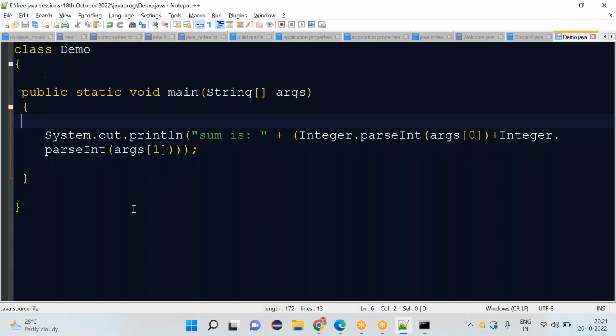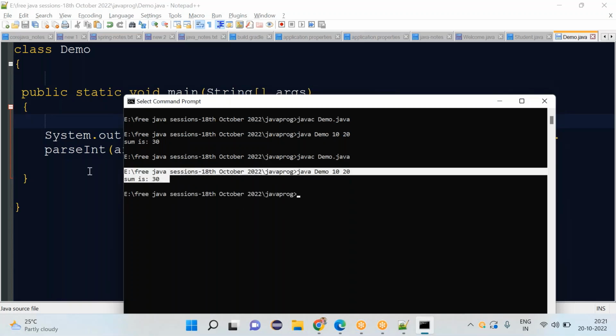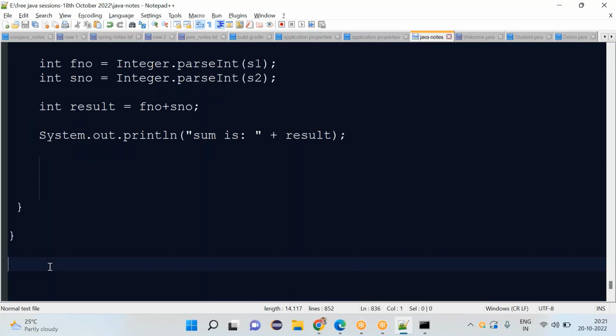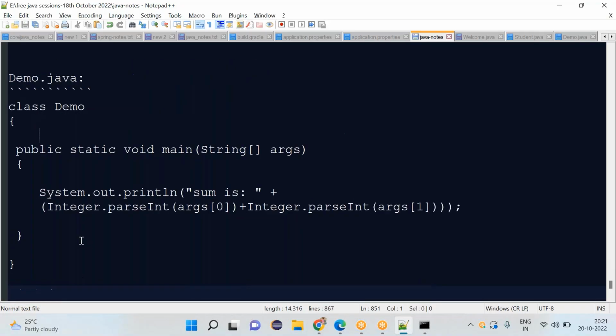But you should understand that behind the scenes what exactly we did. Let me copy once again and recompile it. Once again I'm running, I'm getting the same output. Am I clear or not, all of you? So this one also I'm just copying here. Then just a little improvement, that's it. Just 1 second.